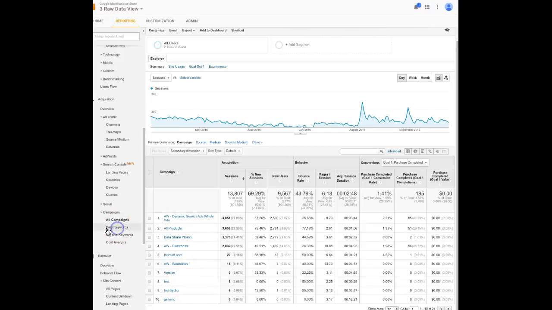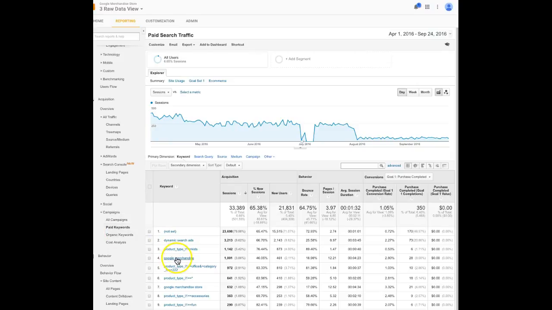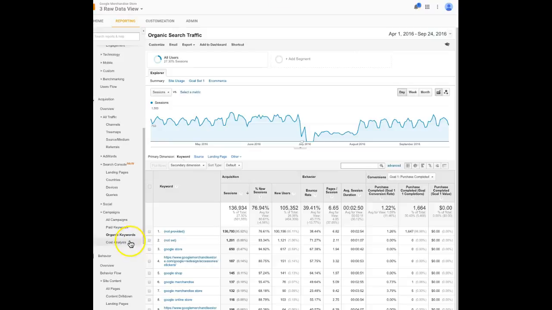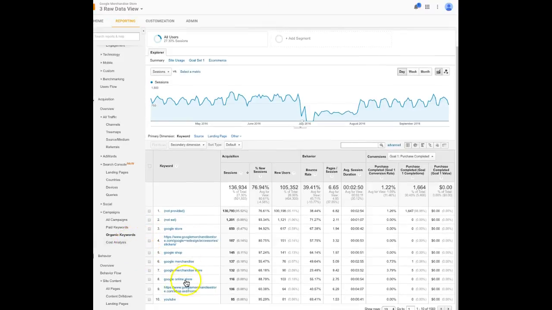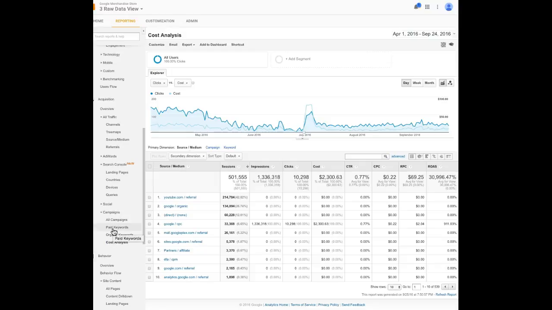You can also look at the paid keywords campaigns that they're running, if it loads, and it will show you all the keywords that we're paying to rank. And so here they are. Then you can also look at the organic keywords that are running. So here's some organic keyword campaigns that they're running. And then you can go down here to a cost analysis. And again, this is based on our source, our medium.